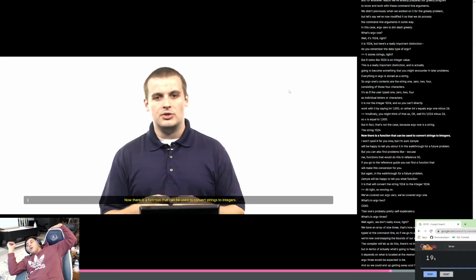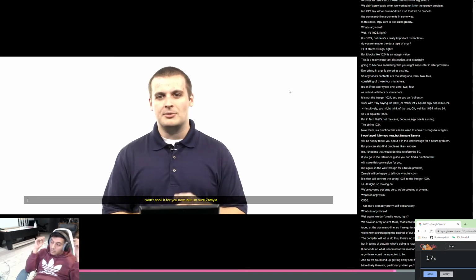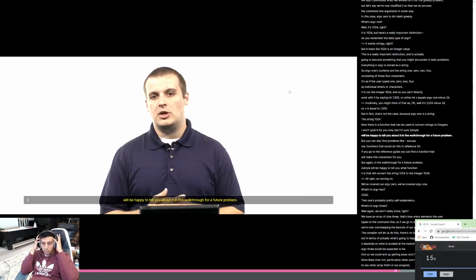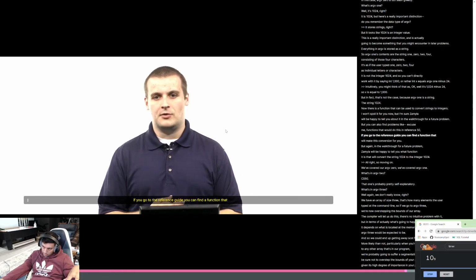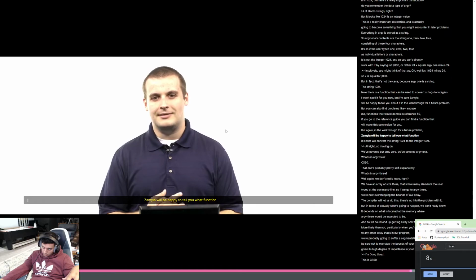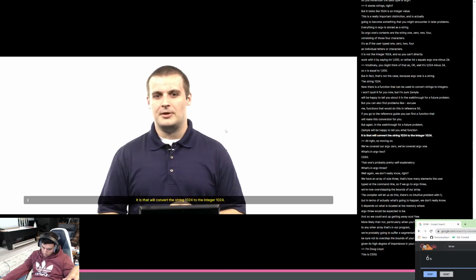Now, there is a function that can be used to convert strings to integers. I won't spoil it for you now, but I'm sure Zamyla will be happy to tell you about it in the walkthrough for a future problem. You can also find functions that do this in Reference 50. If you go to the reference guide, you can find a function that will make this conversion for you. But again, in the walkthrough for a future problem, Zamyla will tell you what function it is that will convert the string 1024 to the integer 1024. All right, so moving on.